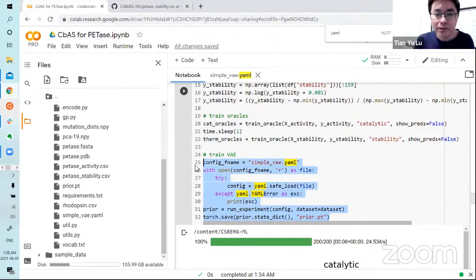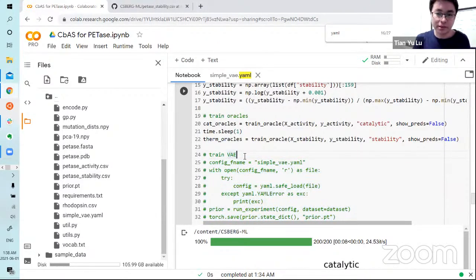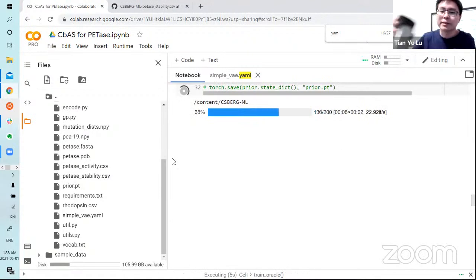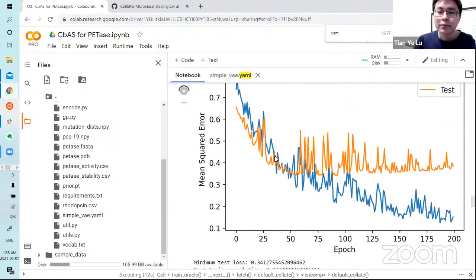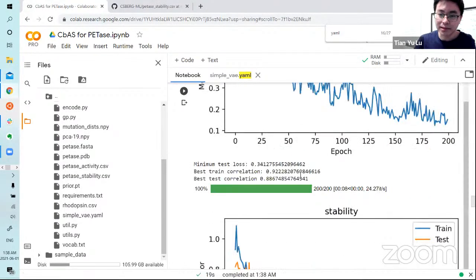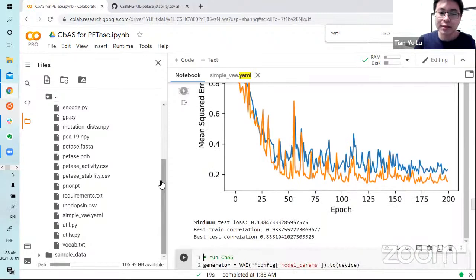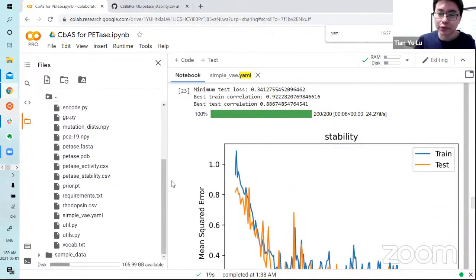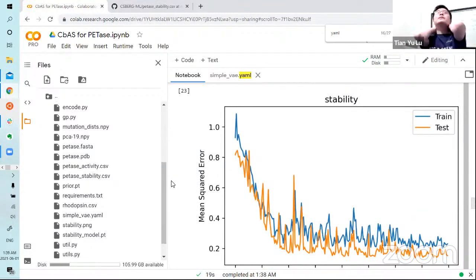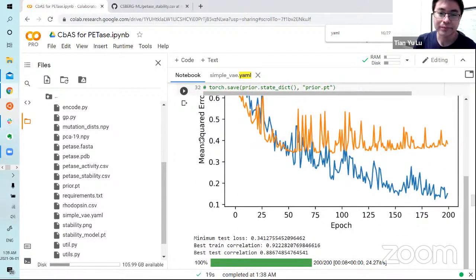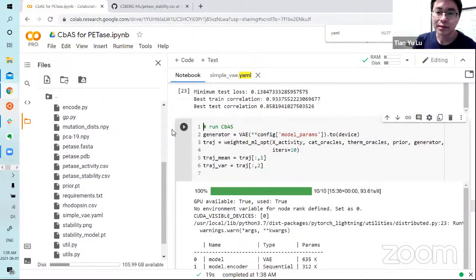Okay, let me just comment that out because I've already trained my VAE. So let's just load in our data set and let the neural network train. Beautiful. I love this validation curve coming down like this, because this says the model is learning at least something, right, before it plateaus. And wow, look at that. That's beautiful. So it might be interesting to just look at stability instead of catalytic, where this is sort of going up a bit. Well, whatever. Let's run CBAS.